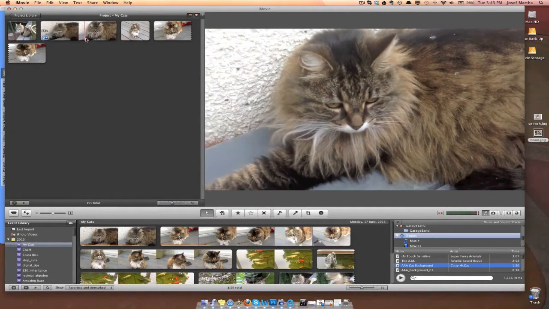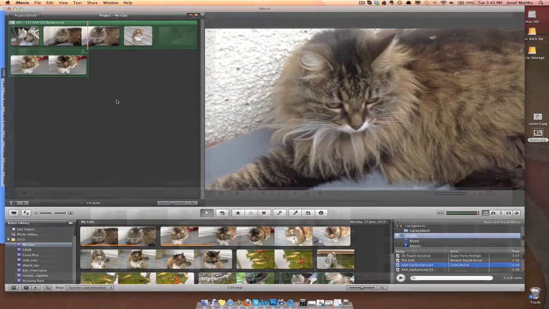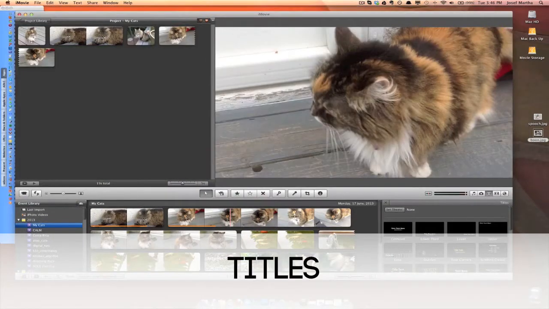And then if you want, you can add it back in as a background music piece. Again, to do that, just drag and drop. It's that easy. Now let's move on to titles.